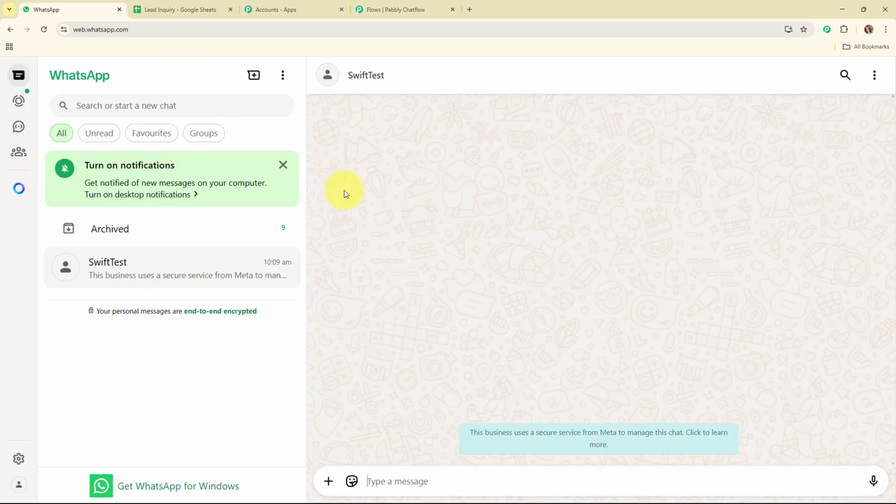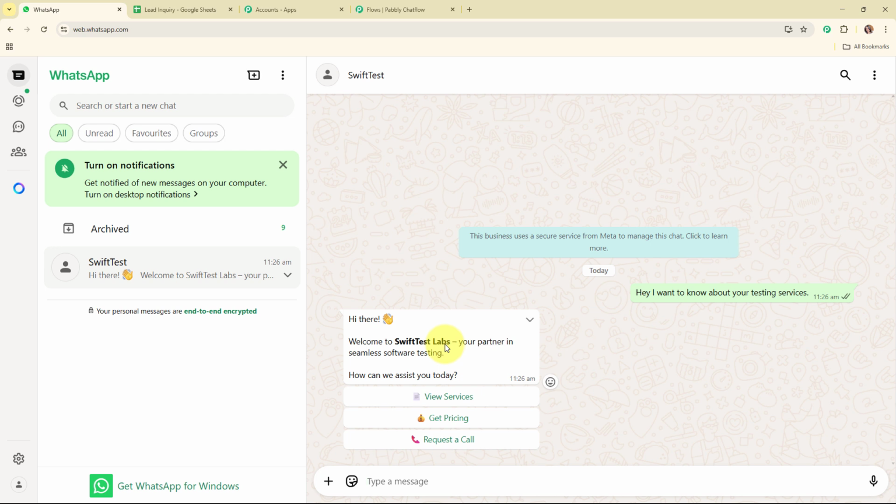So this is my WhatsApp account, and this is my WhatsApp number that I have already connected with my Pabbly Chat Flow account. Let's suppose that I am a customer over here, and I'm going to drop a text to this chat as, "Hey, I want to know about your testing services." And here you can see the text that we have received that says, "Hi there, welcome to Swift Test Labs, your partner in seamless software testing. How can we assist you today?"